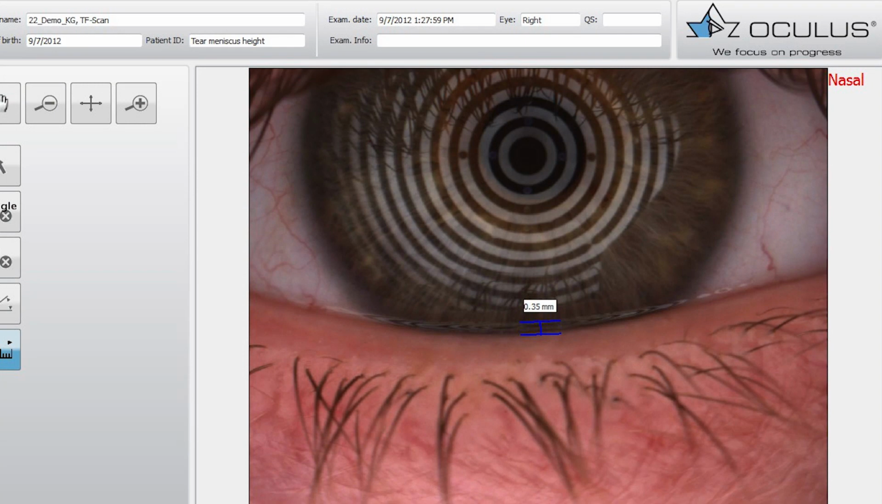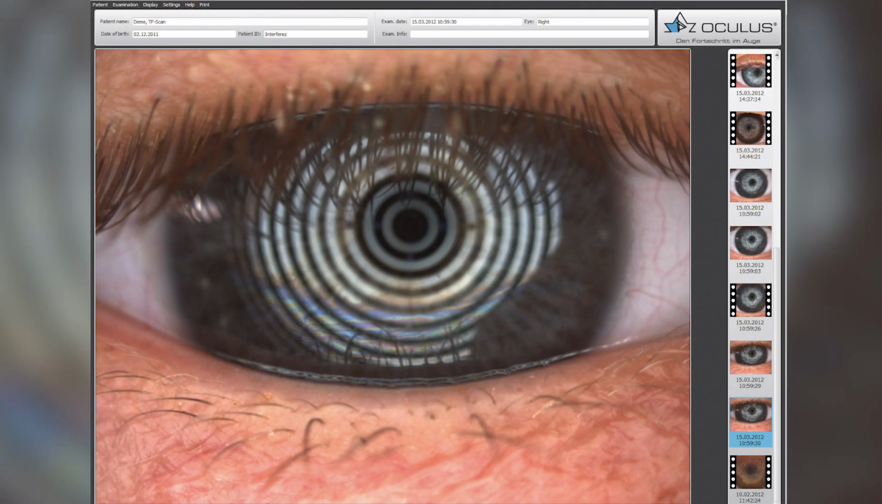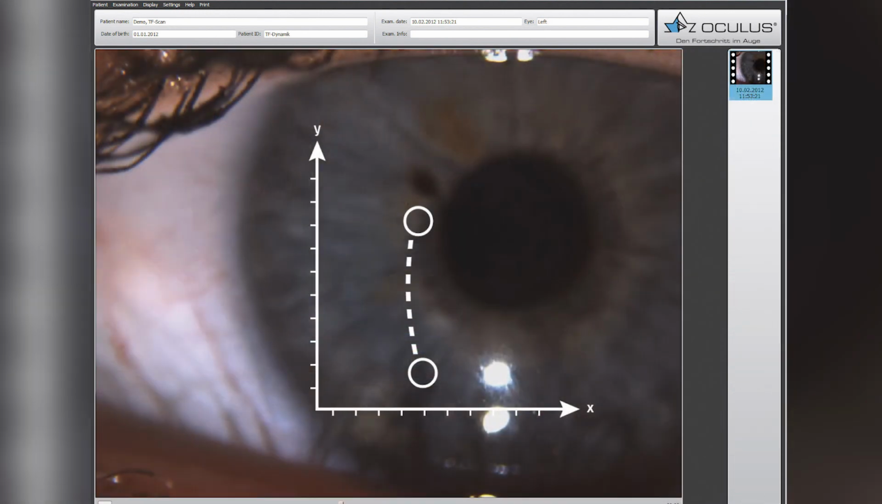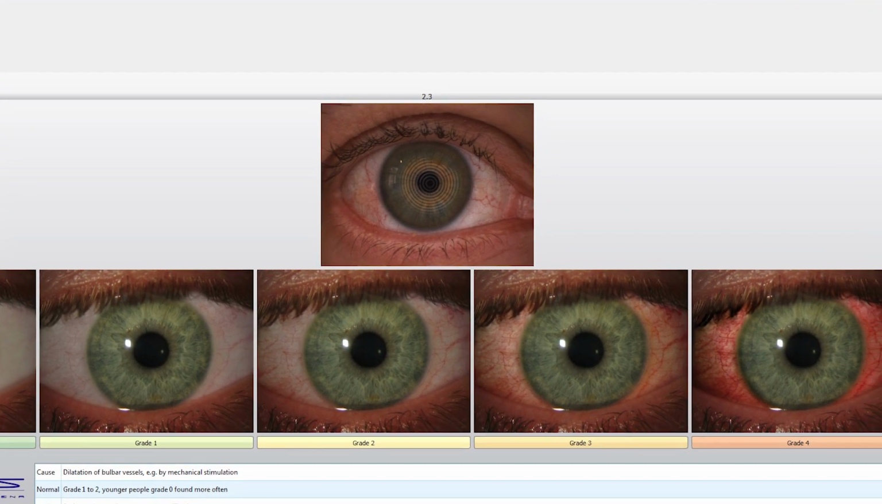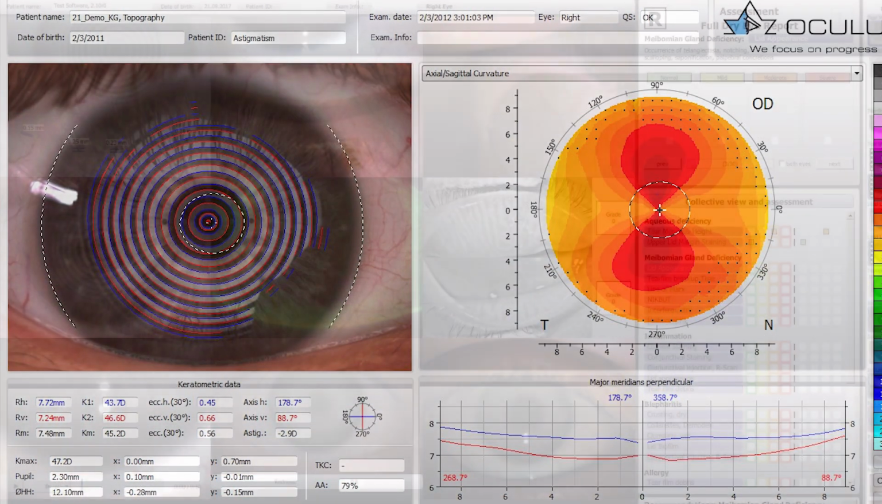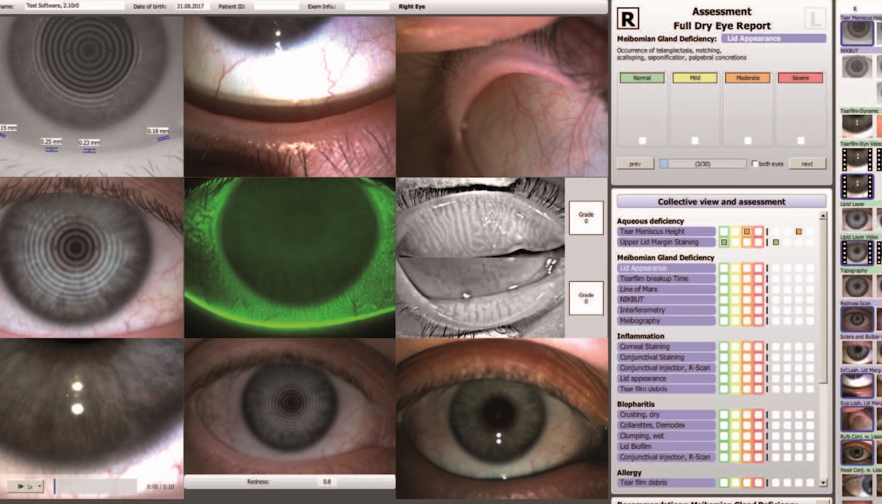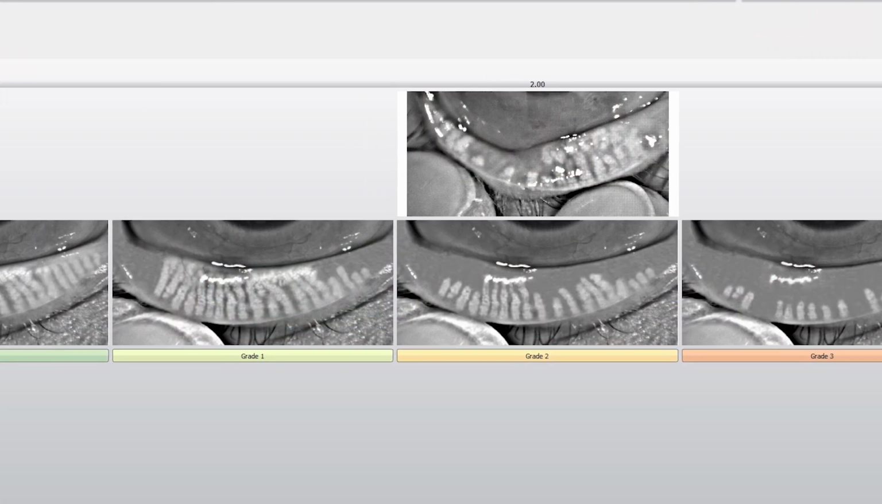We perform tear meniscus height to assess the water component, a non-invasive tear breakup time and interferometry to assess the oil, tear film dynamics to assess the tear quality, and bulbar redness to assess its effect on the surface and any secondary inflammation. Topography for any corneal dystrophy or degeneration, and then we collect extensive images and videos with lissamine green and fluorescein dyes. I finish with my meibography.